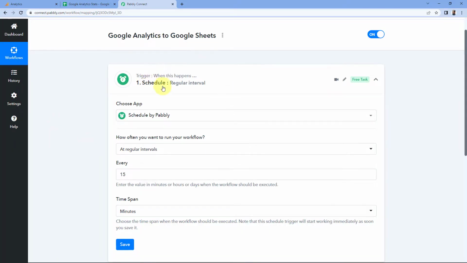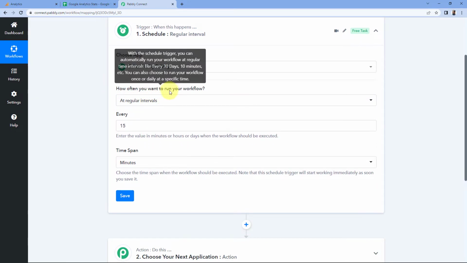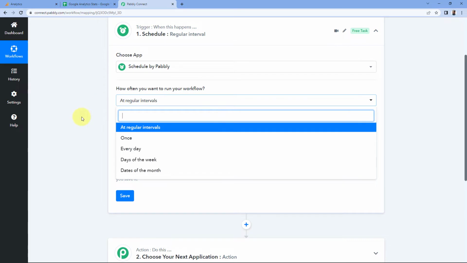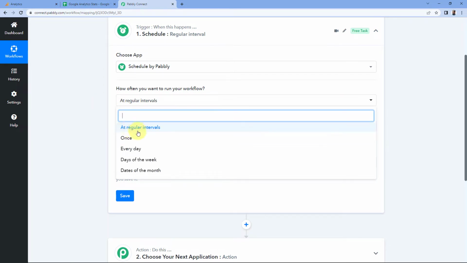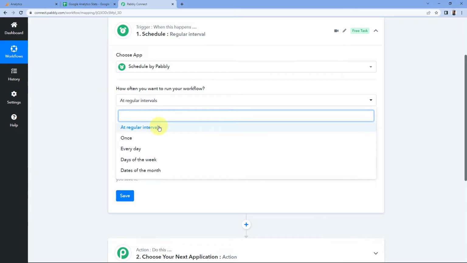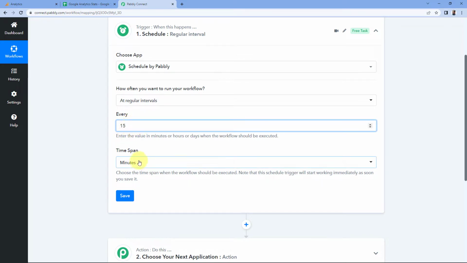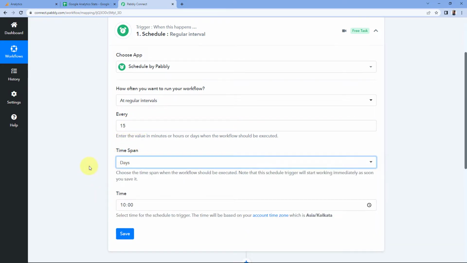And after selecting schedule by Pabbly, it is asking us how often we want to run our workflow. So in the drop down below, we can see several options: at regular intervals, once every day, days of the week or dates of the month. We want to execute this automation at a regular interval. So let's select this and every 15 days. So we will enter 15 over here and the time span will be days.